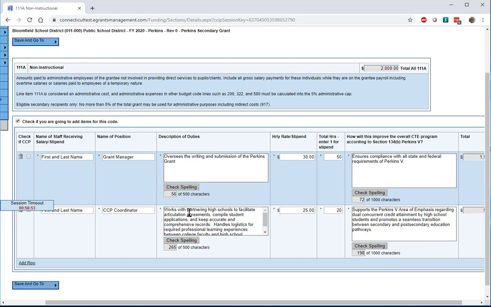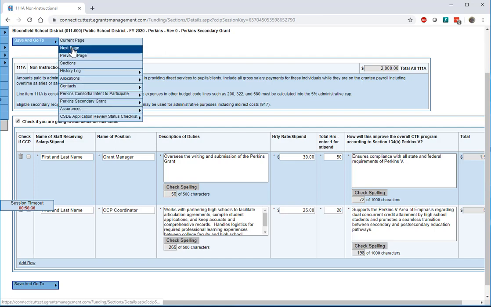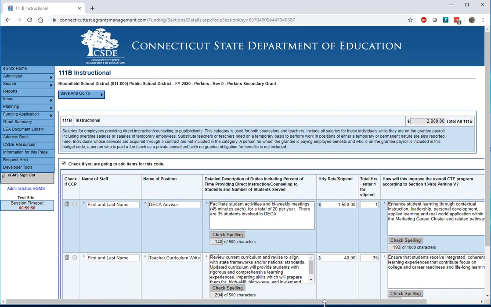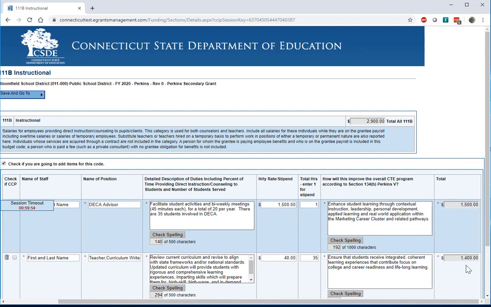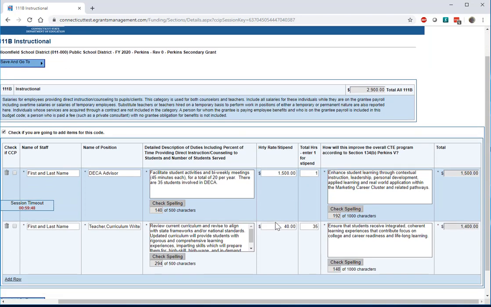Notice that there are limits on the number of characters, which include spaces. And the examples that will be shown in these pages give you an idea of the type of information that is needed. Again, 111B will automatically calculate these totals. If you have a stipend, you put it here and enter 1 for the number of hours.